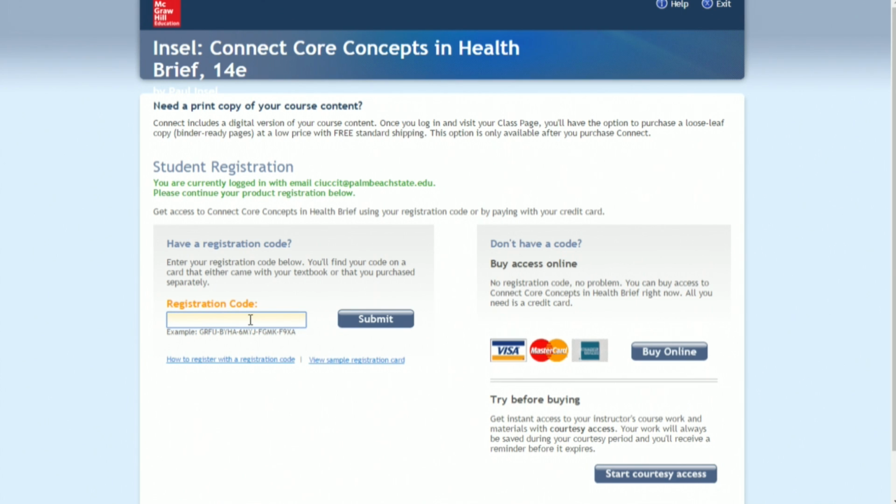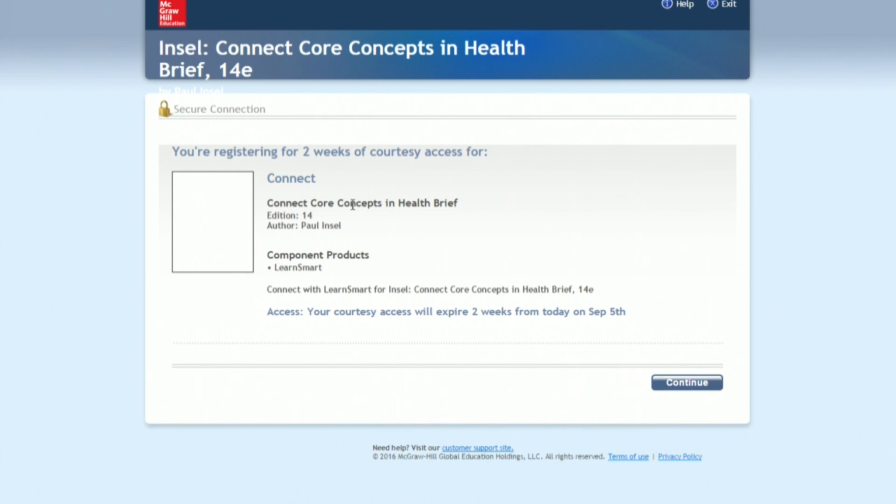At this point, it'll ask you for a registration code. If you have your registration code from the bookstore, you'll enter it there. If you don't have a registration code, you'll click Buy Access Online, Buy Online. And lastly, you'll click Try Before Buying, Start Courtesy Access. When you start Courtesy Access, that will give you free access to the course. You'll be able to identify that, yes, this is what you'll need, it tells you when it expires, and then you'll click Continue.